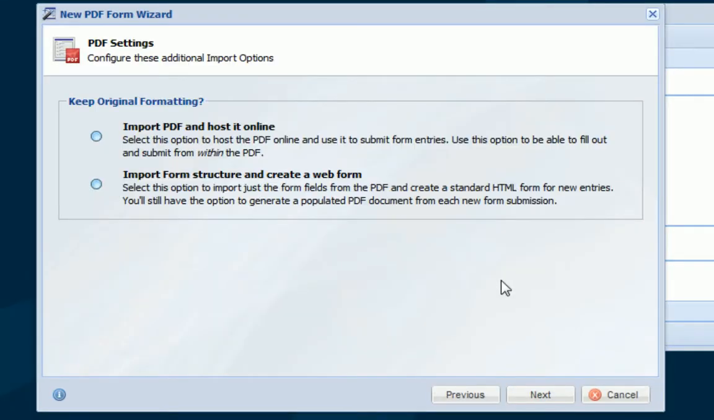We're given the option to host the PDF online, so users can fill it out directly in Adobe Acrobat, both locally and via a web browser, and the option to convert the PDF to a web form. Let's look at the hosted PDF option.